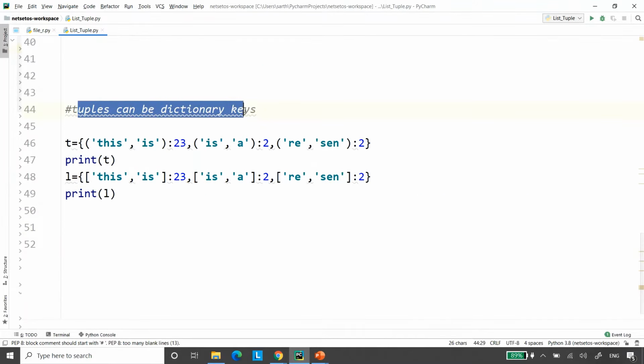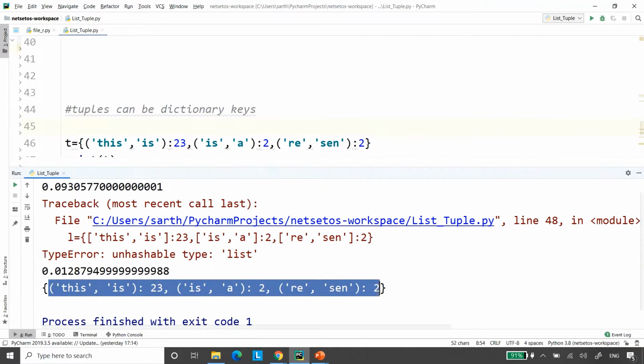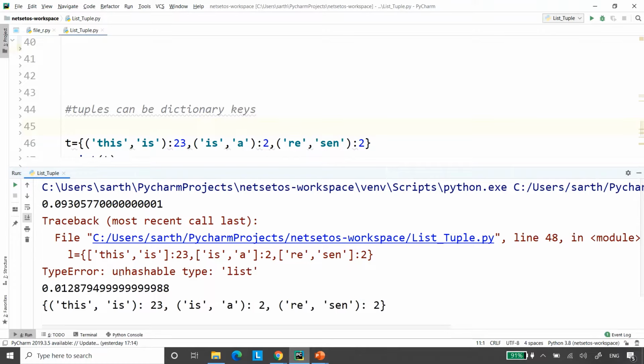Also, a tuple can be a dictionary key. Here I have a tuple within a dictionary where the tuple is acting as the dictionary key. Similarly, I took a list also. Can a list also be used as a dictionary key? Let's find out. For the tuple, it's working fine, whereas for the list, it says unhashable type. A list can never be used as a dictionary key. That's why tuple is more preferred, as it is fast in operation. It can be used as a dictionary key, as dictionary keys and set elements are immutable in nature.